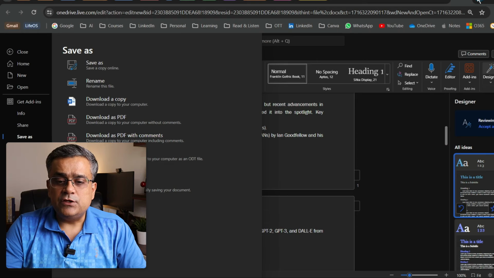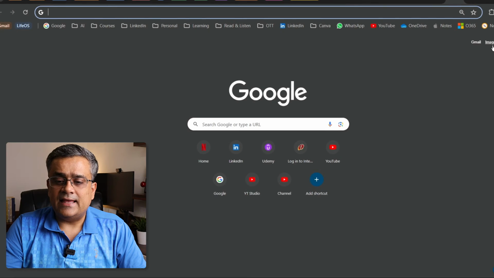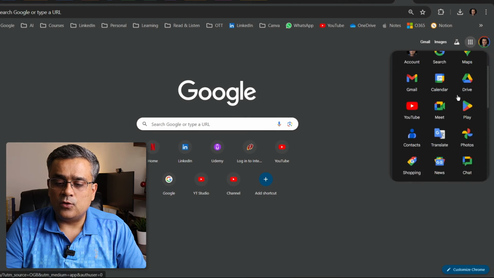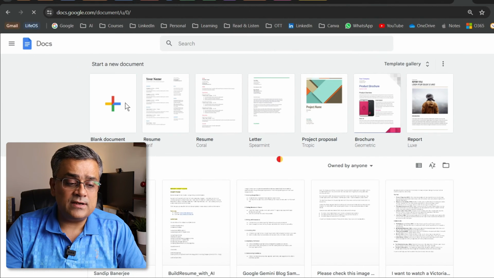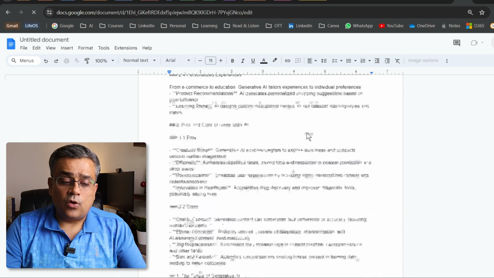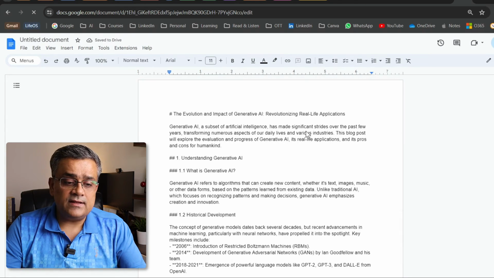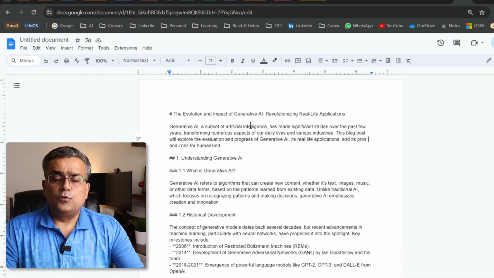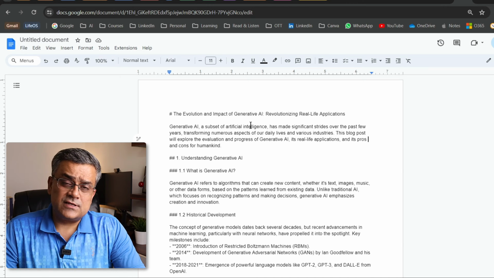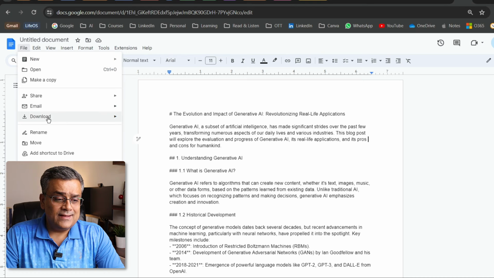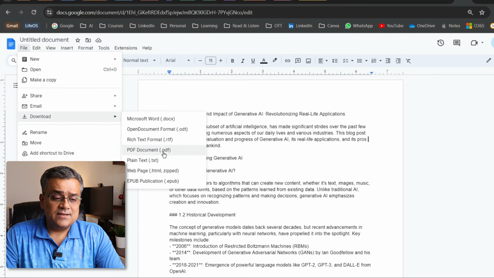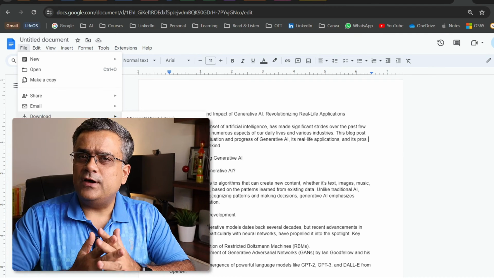The second option is to go to the Google homepage and open Google Docs. You will be on this page, where you can click on blank document and paste the data. All the data you generated will be pasted here. Once you paste the data in Google Docs, you can format it further, then go to File again and download as PDF from here. So this is the way you can generate a PDF file from ChatGPT.